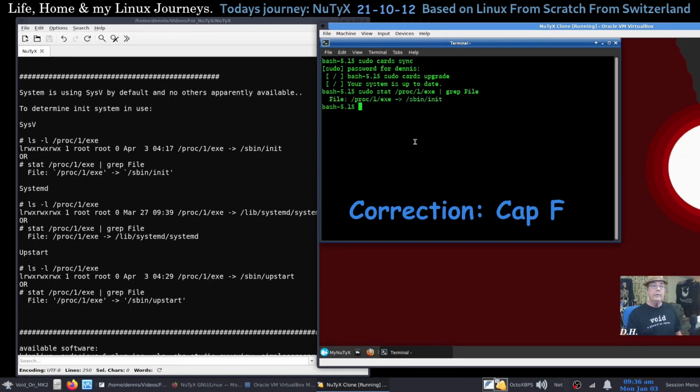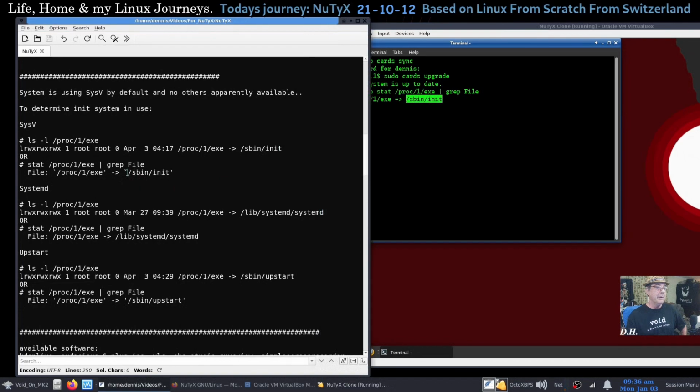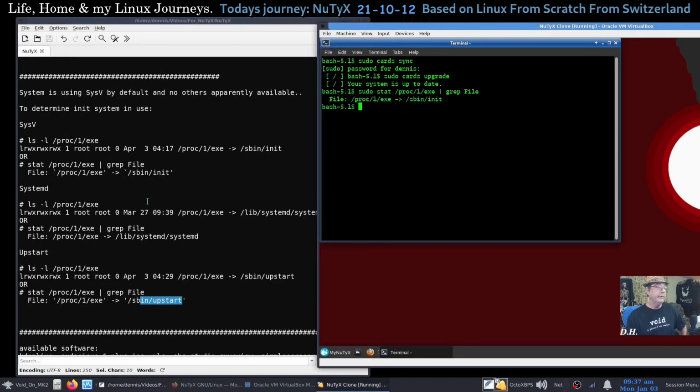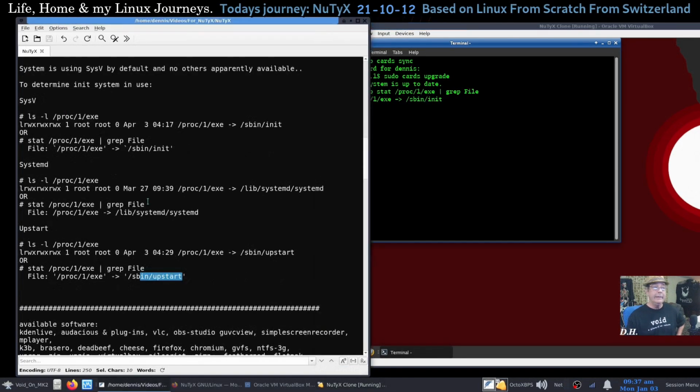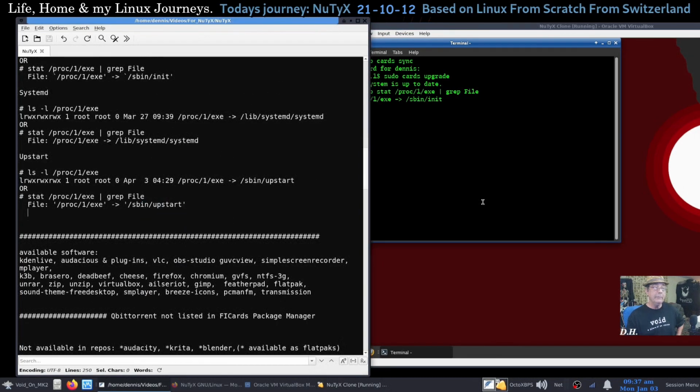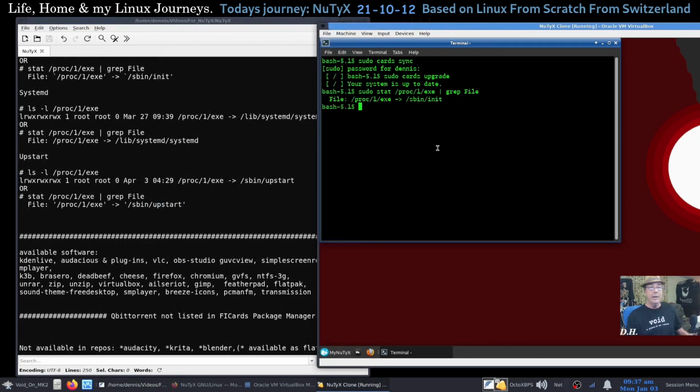Hit enter. Now the output of that, what we're looking for is sbin init. That's what we got, sbin init right here. So that tells us we got a sysvinit system. If you'd have got this, you'd have had systemd. If you'd have got this, you'd have had upstart. We're running sysvinit, which is fine, which is wonderful. Actually, you're not running systemd. You don't have that to even worry about.